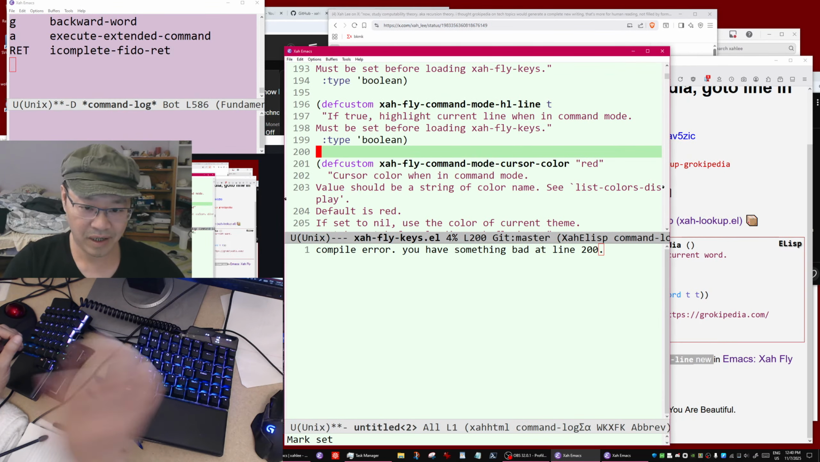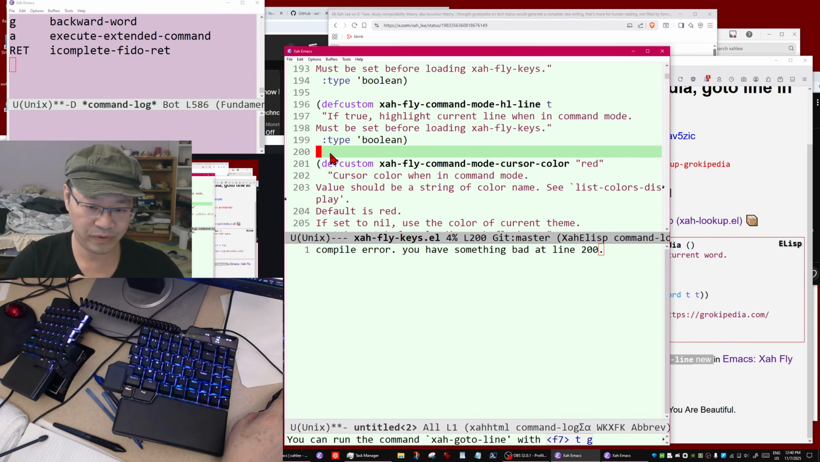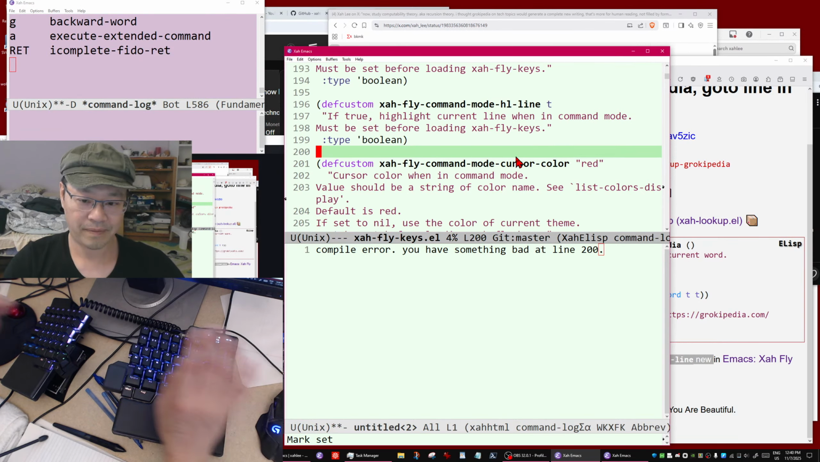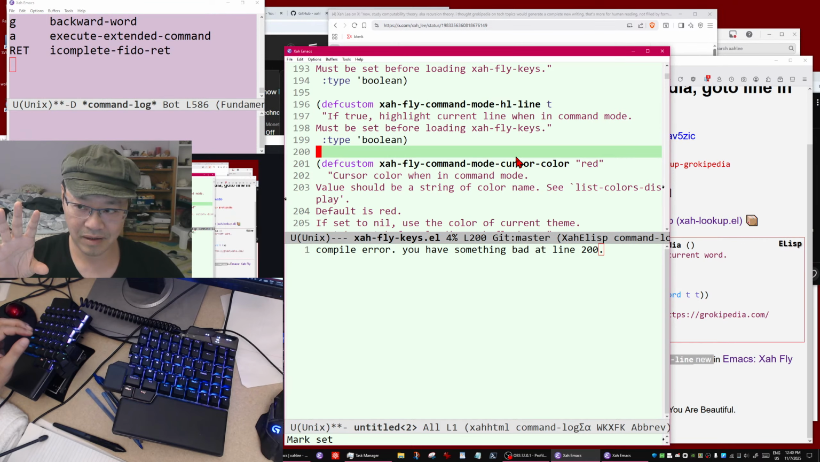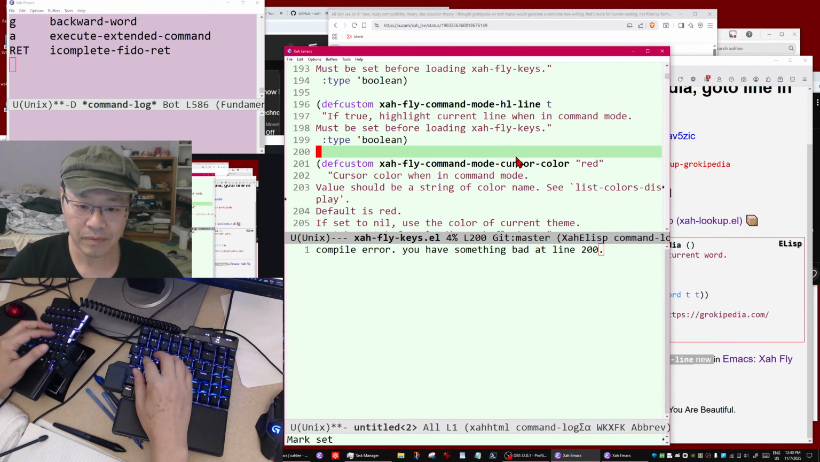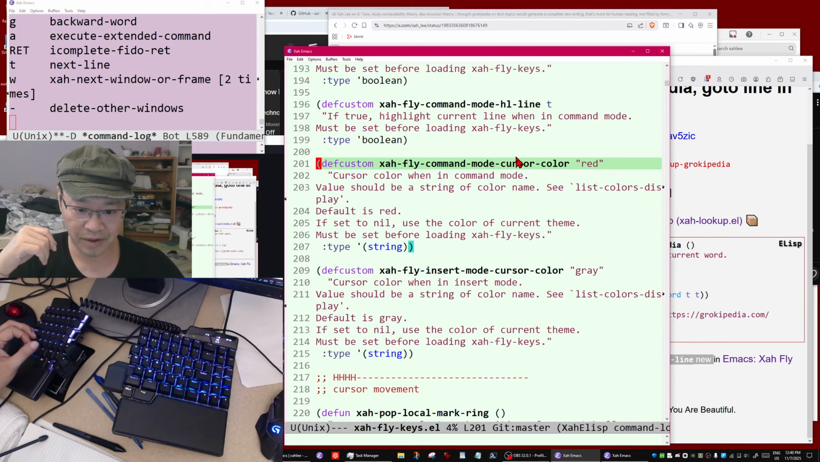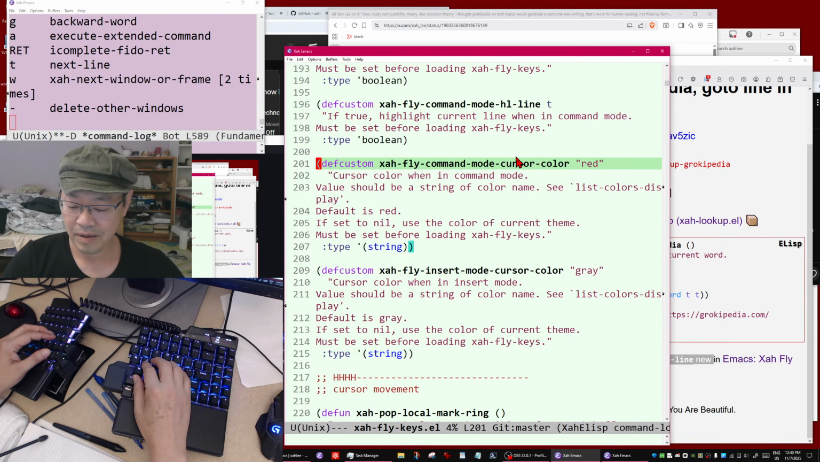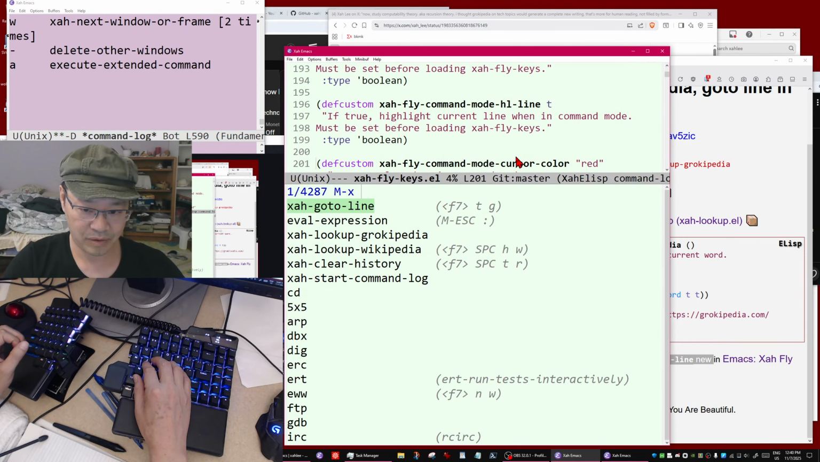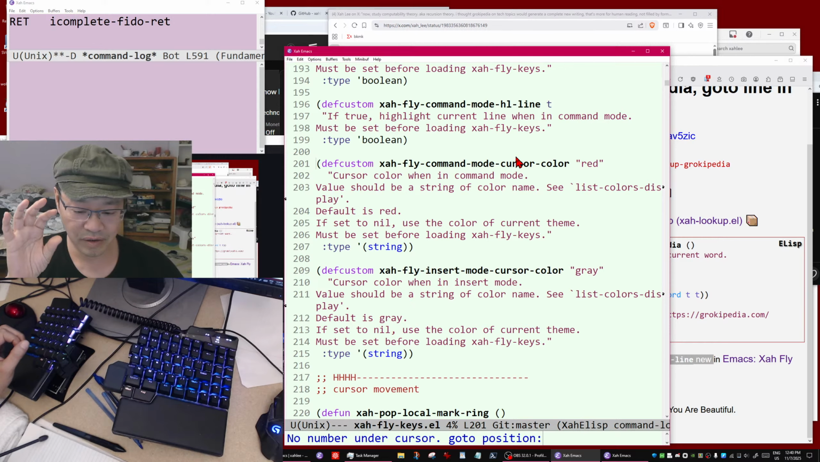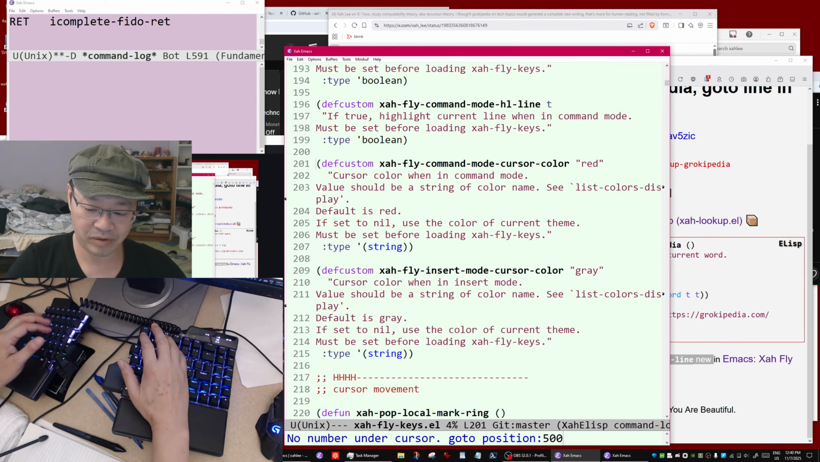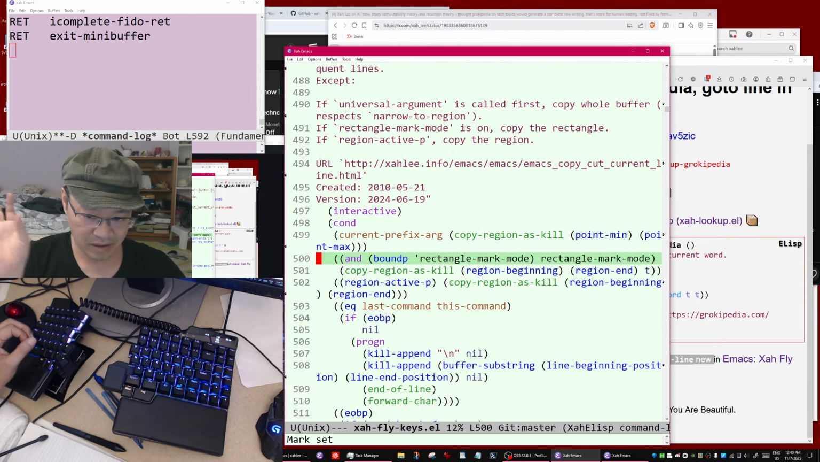Do it. There it is. You see, it moves right to line 200. So that's why this command is useful. You don't have to type 200. But if you want to go to, let's say, line 500, you call the command go to line. It says no number under cursor, go to position. So you type 500, enter, there you are.